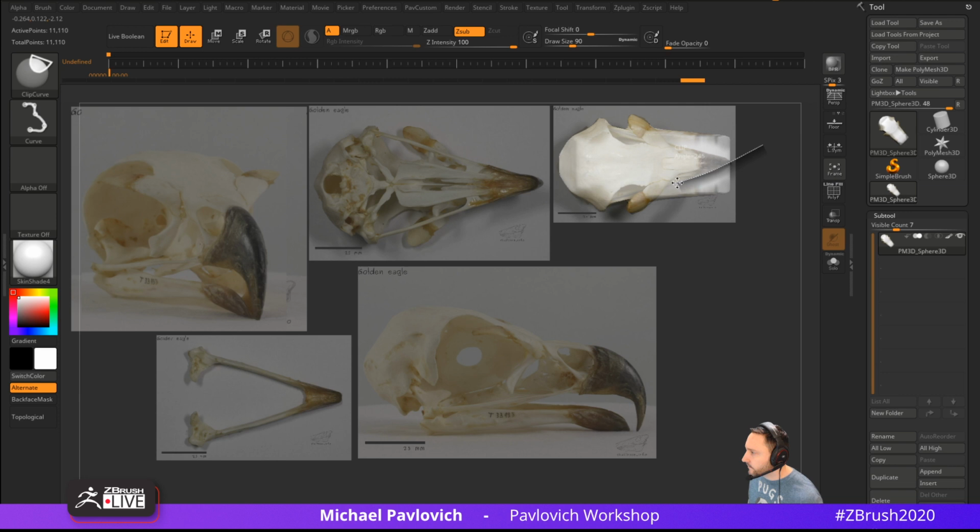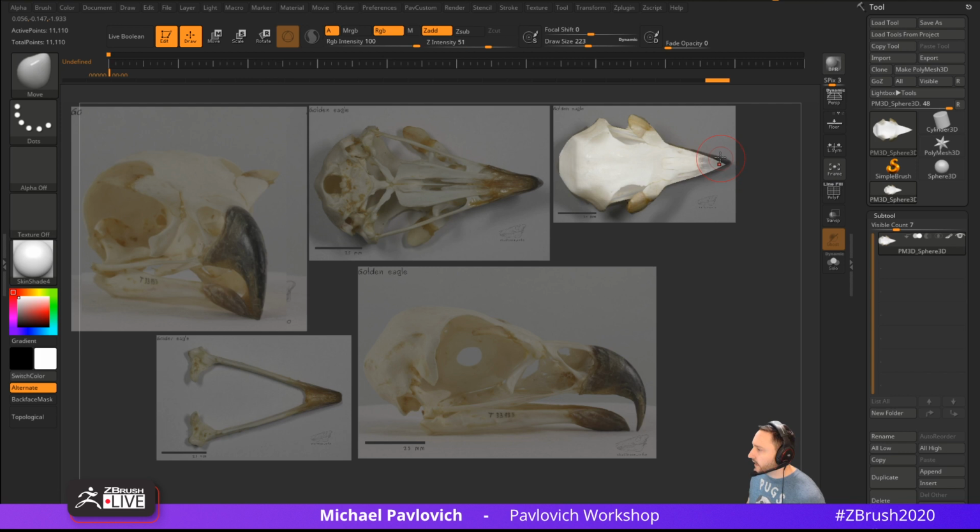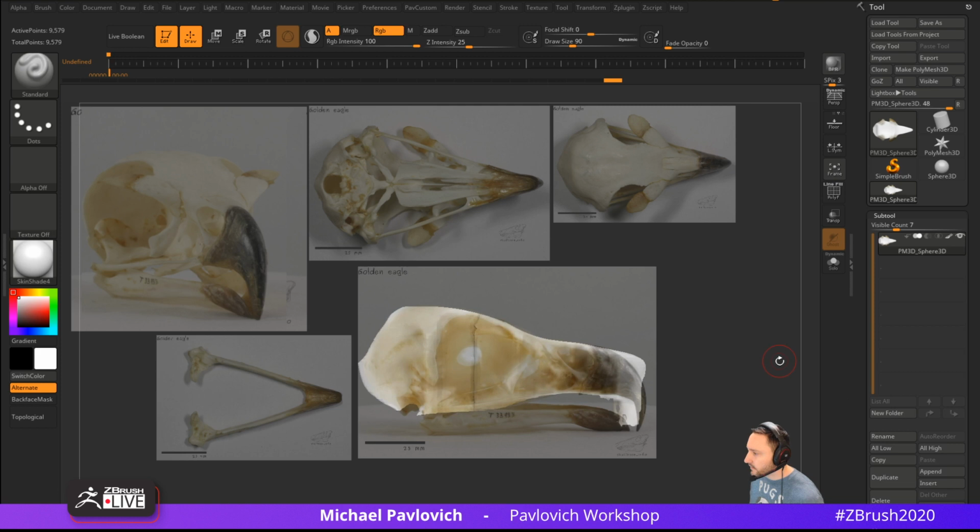Here's the other thing too. You can use that cam view as reference. So if I would have had a bird skull 3D model, I could use that up here and just be using that for sculpting. Of course, if I had a bird skull 3D model, I wouldn't be making one. So, and then we'll go back down here and we'll go ahead and clean this up real quick.